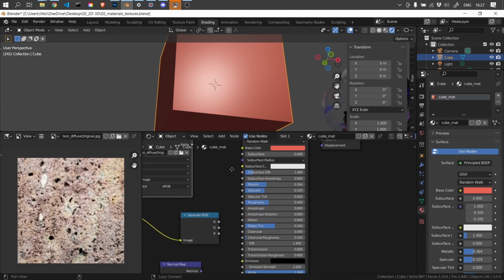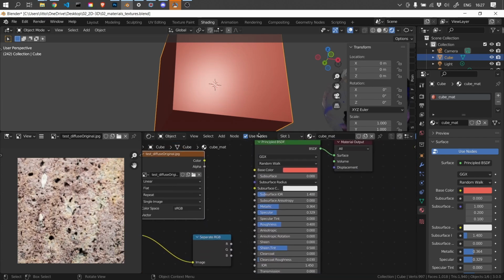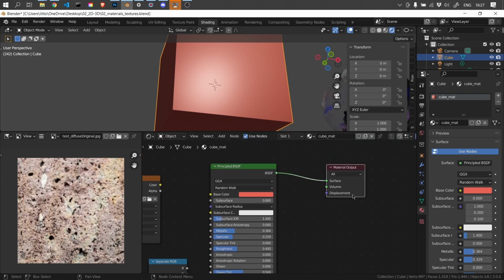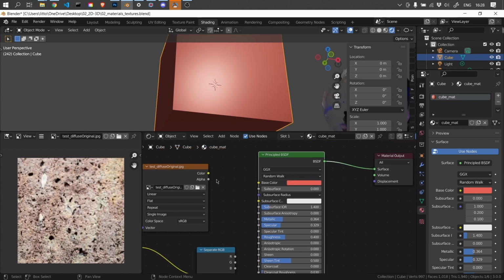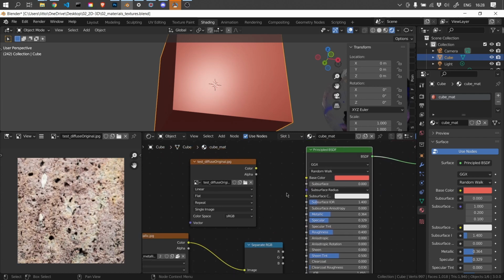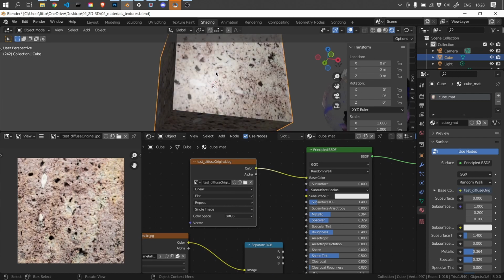And the node system functions like this. Think about a black box with some sliders, and there is the input side and there's the output side. Some nodes, for instance this node, have just an input because it is an output node. And this Principled BSDF shader can have its own philosophy, but it can also get inputs so that you can make cool stuff like adding your own colors or your own texture.